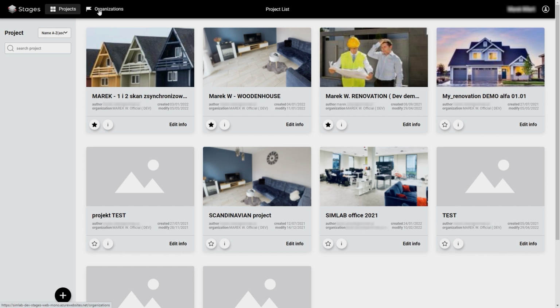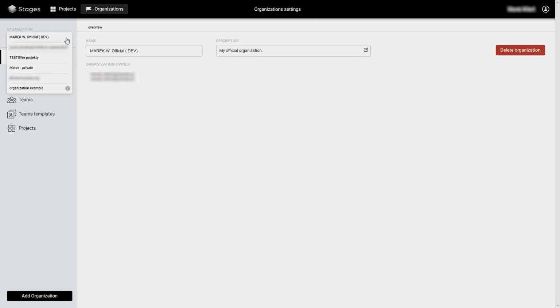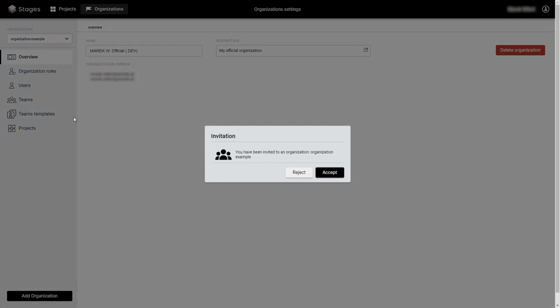We will click on the Organizations item in the top left menu bar. Once the page opens, you can select the Organizations drop-down. You can see our new example organization listed at the bottom. Since I am now logged in as the newly invited user, a pop-up tells me I have been invited to that organization. I can now accept the invite here.